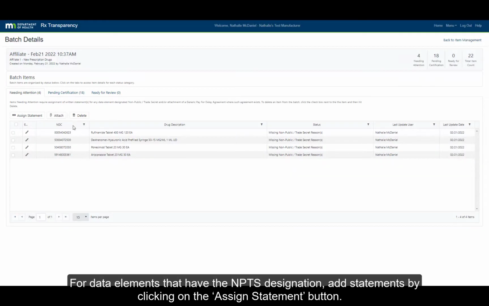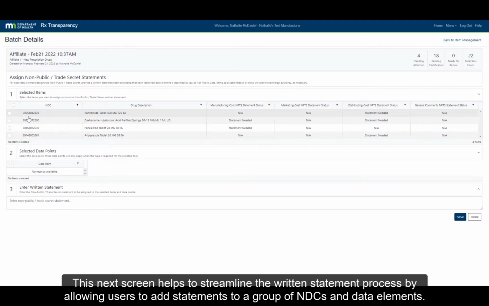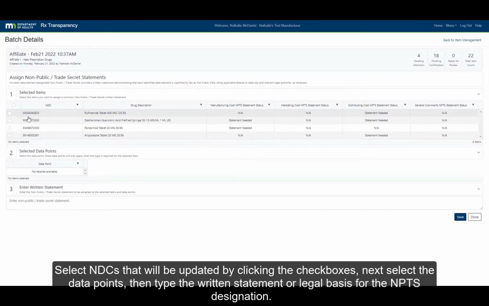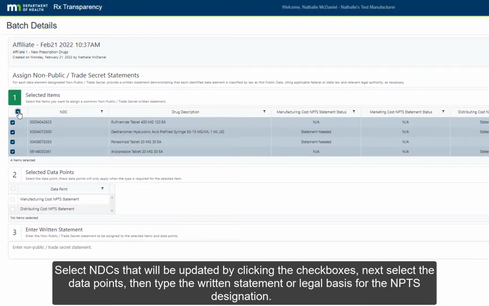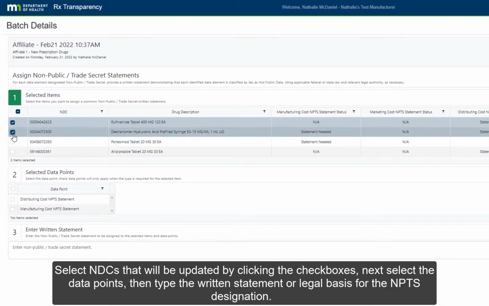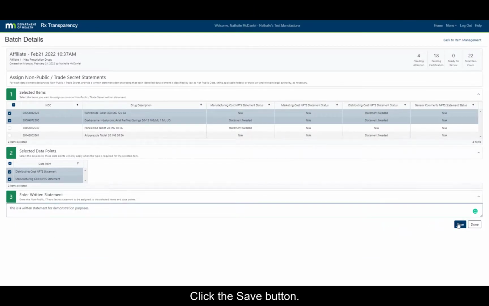For data elements that have the NPTS designation, add statements by clicking on the Assign Statement button. This next screen helps to streamline the written statement process by allowing users to add statements to a group of NDCs and data elements. Select NDCs that will be updated by clicking the checkboxes. Select All or select individual items. Next, select the data points. Then type the written statement or legal basis for the NPTS designation. Click the Save button.